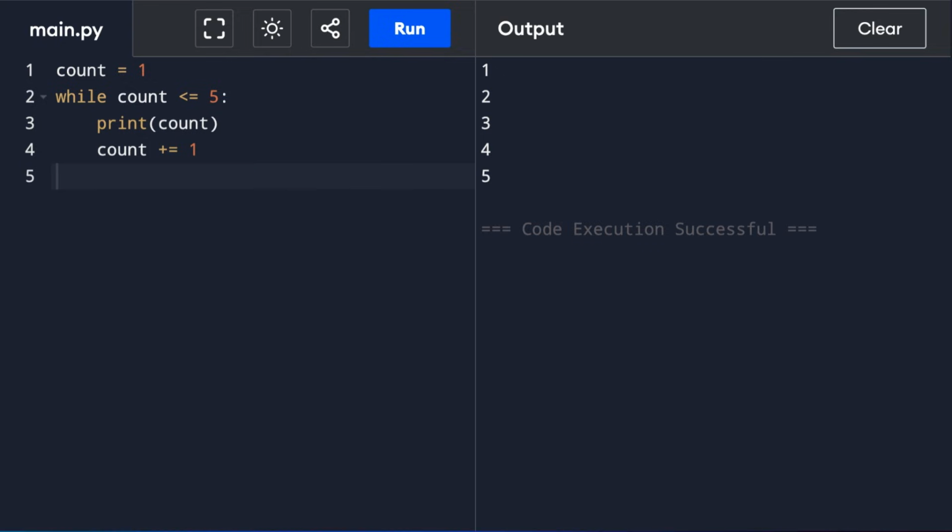In the next loop, increase the count. This means count equal sign, count plus 1. Every time the loop runs, count gets bigger by 1. Let's see the output. We started counting from 1. The loop printed each number. After printing 5, the count became 6, so the loop stopped. That's how while loops work. They keep running until the condition is no longer true.